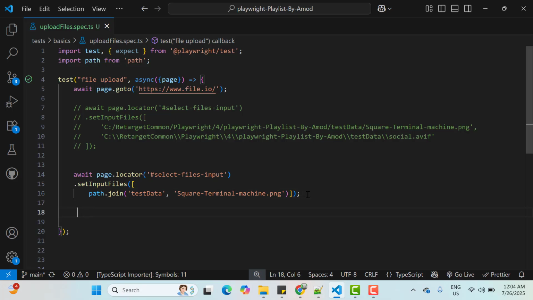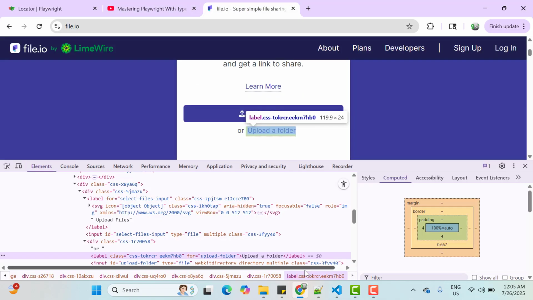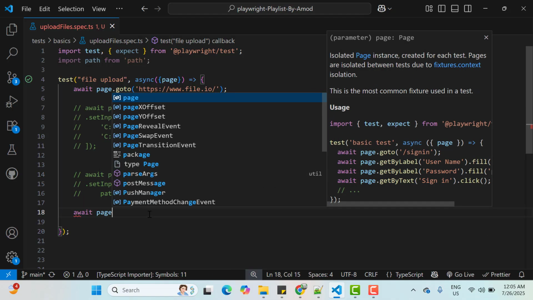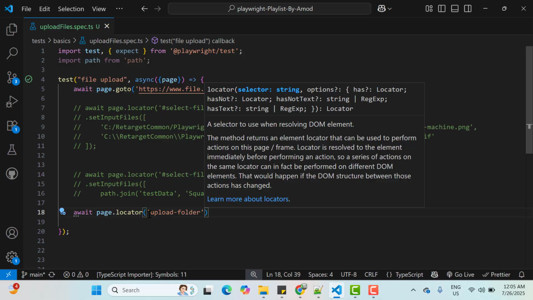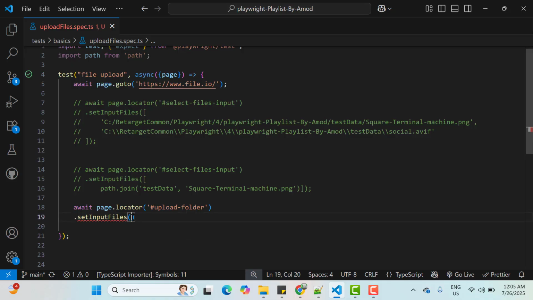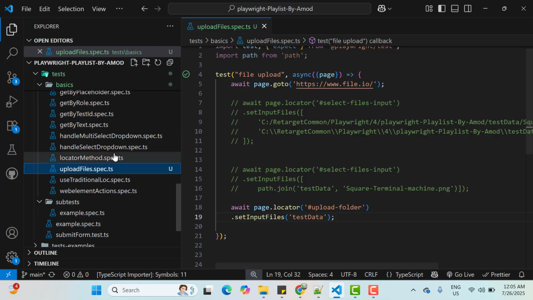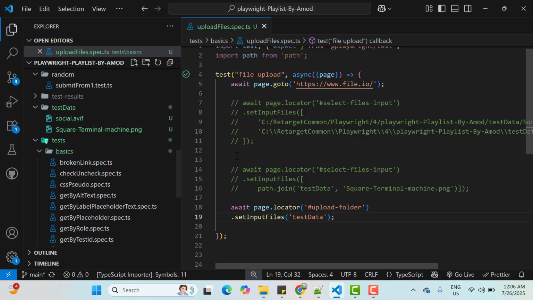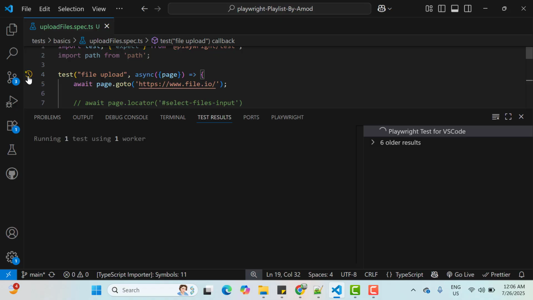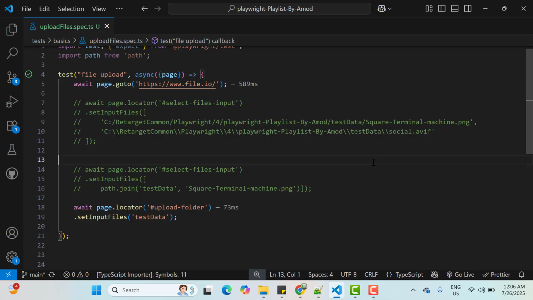Now let's try to upload the directory itself. Let's inspect the other link which has a label but has a control input, and we have an ID as well. So await page.locator, and then you can pass the ID value with hash, and the method name is setInputFiles, and the directory name is test data. As I have shown you, in my test data directory I have two files. So let's run and see if it uploads both the files from the directory, which you can see it's happening. So this is a very simple method. You just need to make sure that you're calling this method for the input type equal to file.